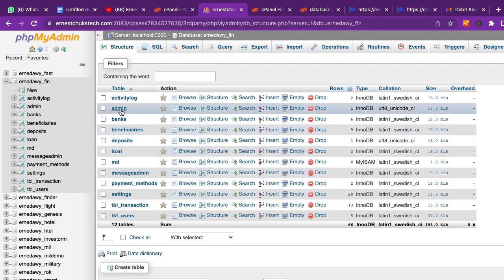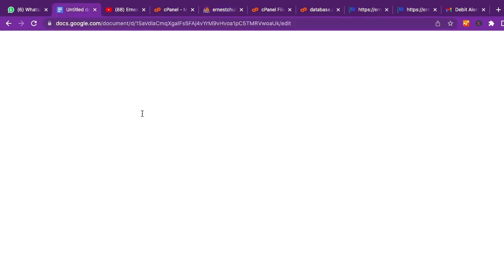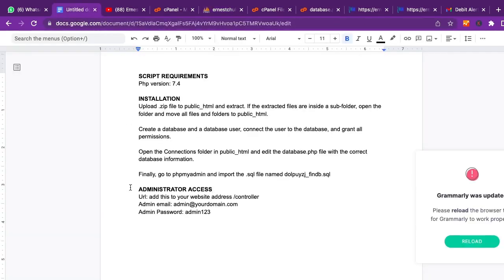So if you click the admin table, you can see the admin details right here. The admin email is right here. You can see the password, but this is not the password. So I'm going to provide a readme file along with this script, guys, so you can read it and know what to do. You can see these installation instructions right here, and the administration access. This means that the admin link right here is whatever your domain name is, you're going to add /controller to it.